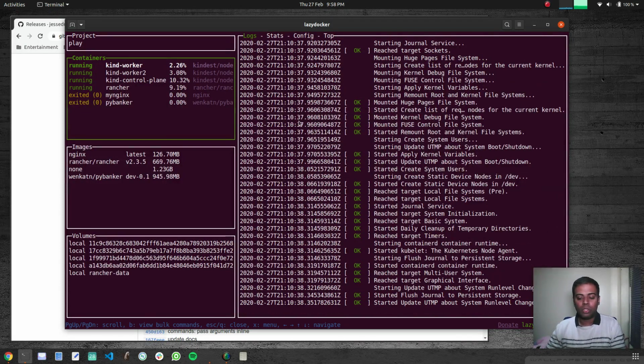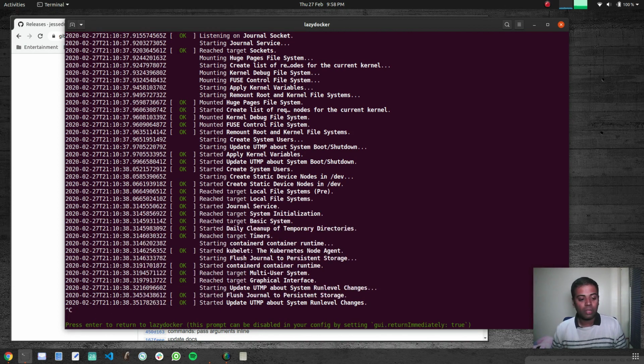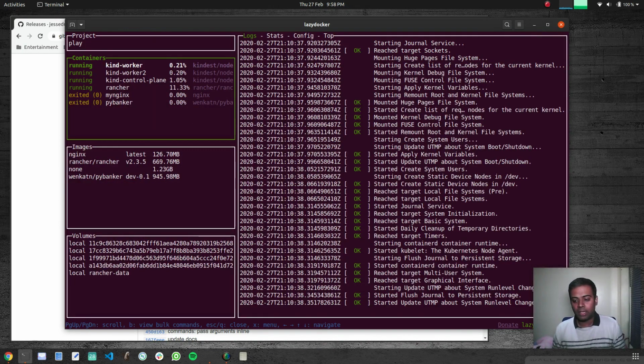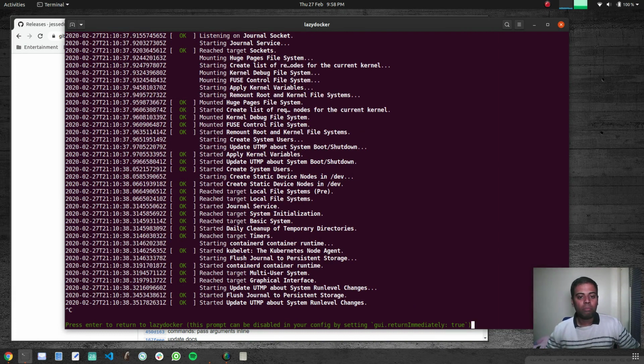But if you want to view the logs in a separate window, you can type M. That's going to bring it up in a full, maximized window. Okay, and you can press Control C, and now it's showing you some information. Press Enter to return to Lazydocker. Okay, so now we are back in Lazydocker. All right, and if I press M, it's going there. Control C to exit.